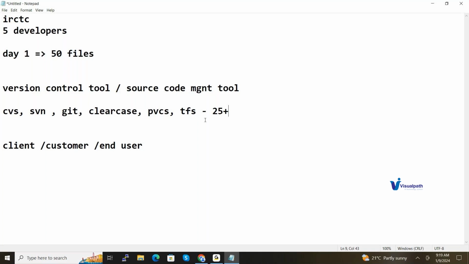Definitely, every company should. Yes, they need to have one version control tool. Definitely, they need to have the version control.